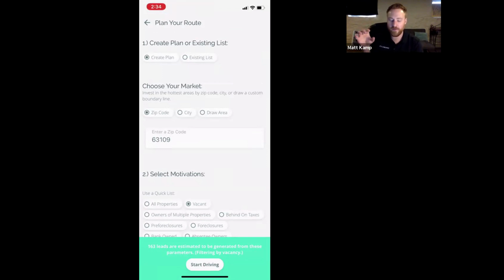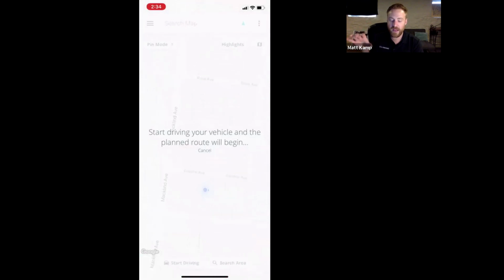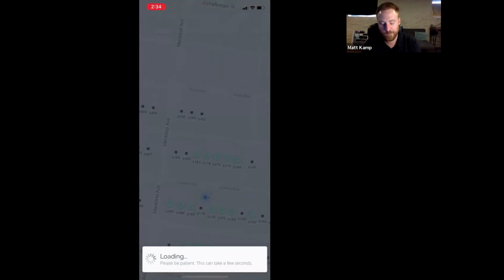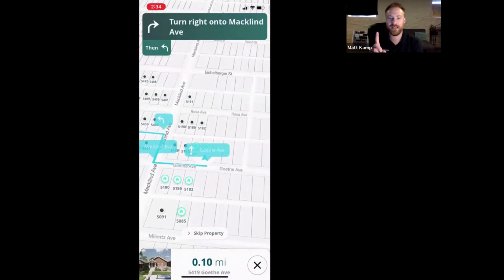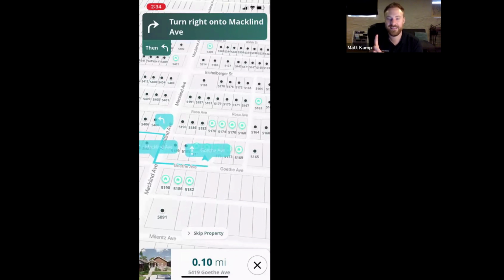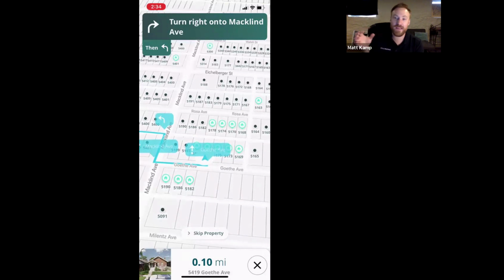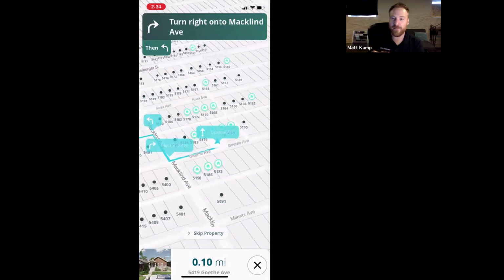And whenever you hit start driving, the exciting part is that instead of haphazardly going all over the place, let's see, hopefully this will pick up here. There we go. So this is going to kick in, give it one second. "Turn right onto Mackland Avenue, then turn left." Perfect. So you've got your GPS in the app now, so you don't have to mess with that anymore.